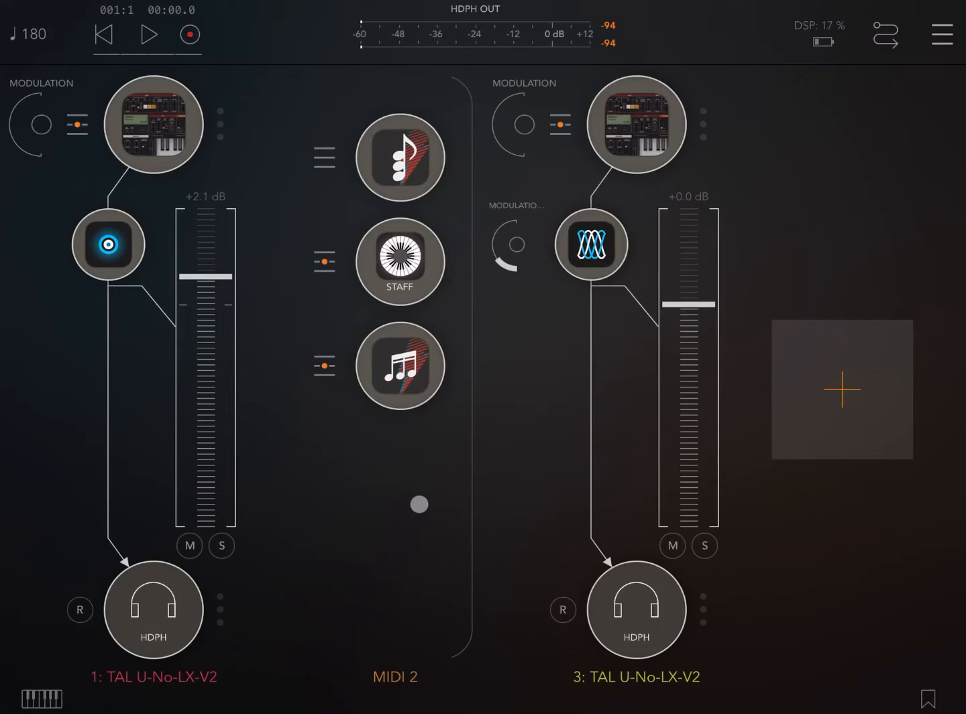Hi everybody, welcome to another tutorial, part 3 on how to create a beat from scratch using TAL-U-No-LX.